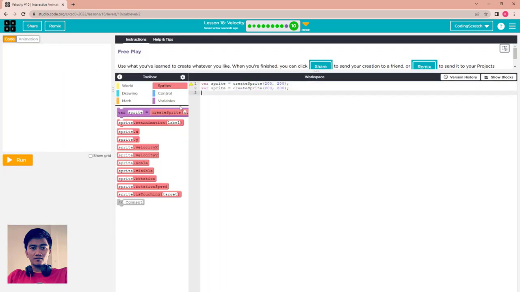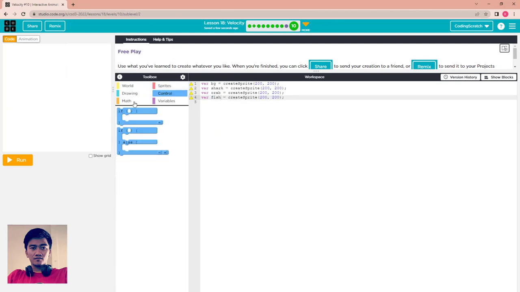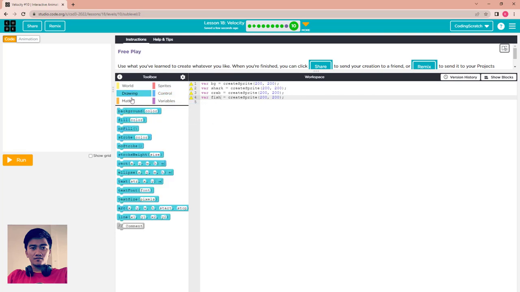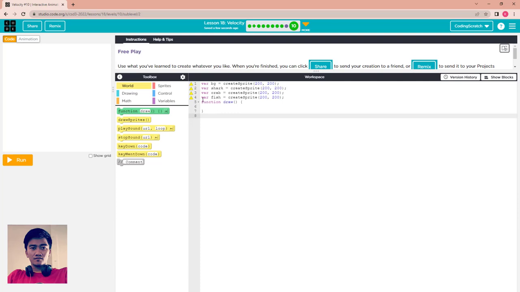Okay, now we have around 3 sprites and 1 background. So I create 1, 2, 3, 4. Okay, the first one is background. I use pg. I create a shark, and after that crab and fish. Okay, crab, and this one is fish. Okay, so I need the draw function. Go to the world, this draw function.